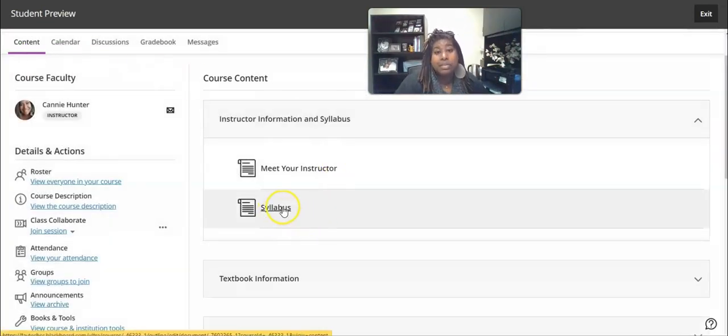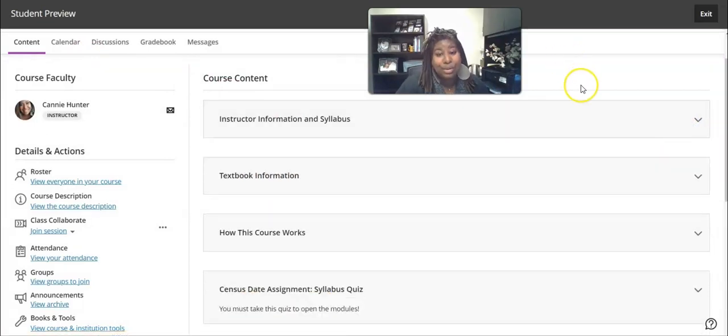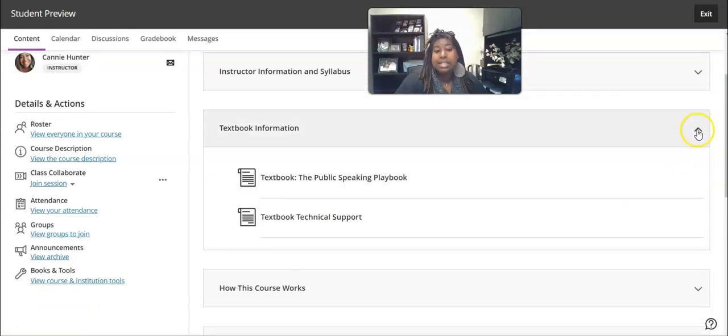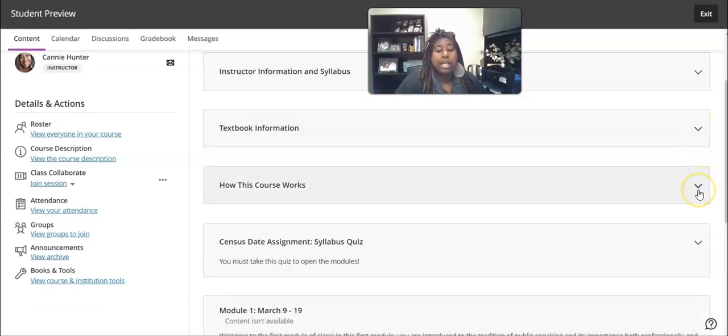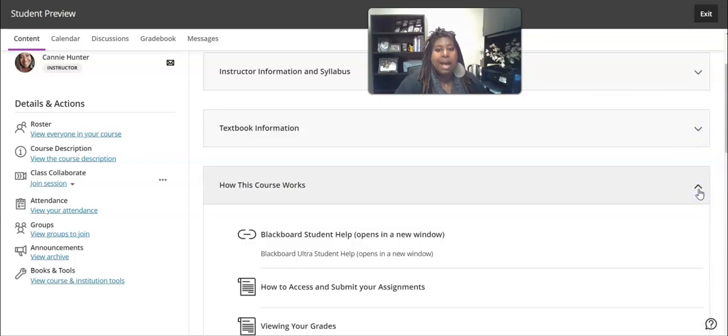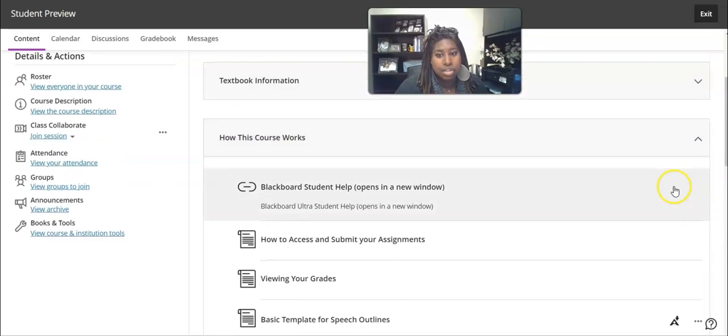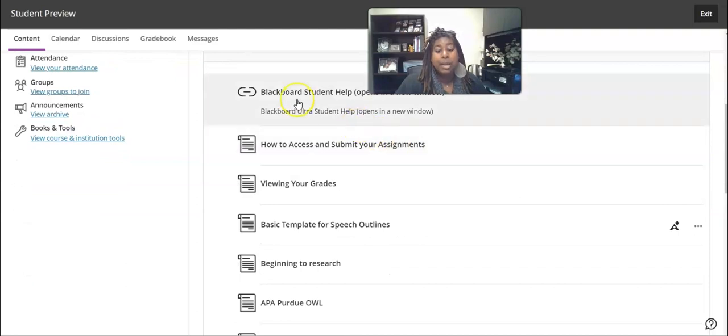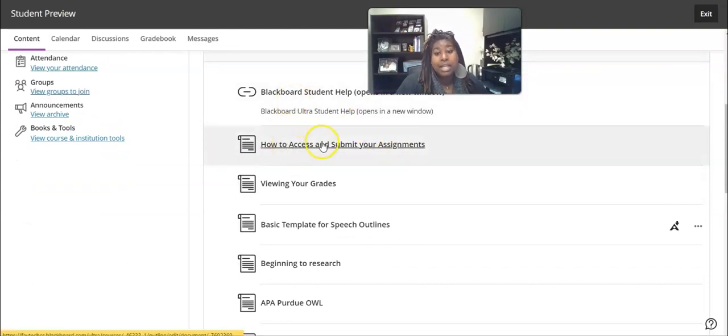It also has information about the syllabus, which you should already have done because that's the only way you're going to see the modules, okay? It has the textbook information. Of course, you can click down there and see that. And it has this one here called How This Course Works. How This Course Works has a lot of things in this drop down, okay? It has Blackboard Student Help. If stuff is not working, you can click there. How to access and submit your assignments.